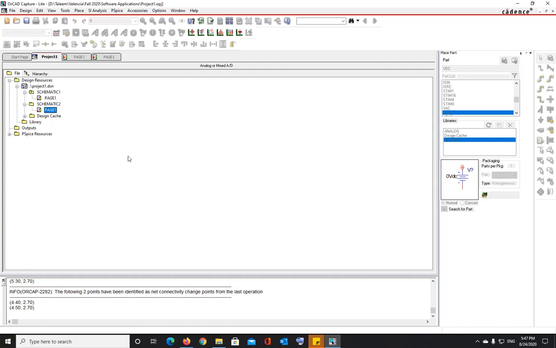But whichever schematic you want to execute, you want to simulate, make sure it is on the top of the list. And how do you make it go on the top of the list? Right click and Make Root. So that's going to go on top of the list. Right now I have schematic 1 which has a circuit, so I'm just going to keep it as the root schematic.